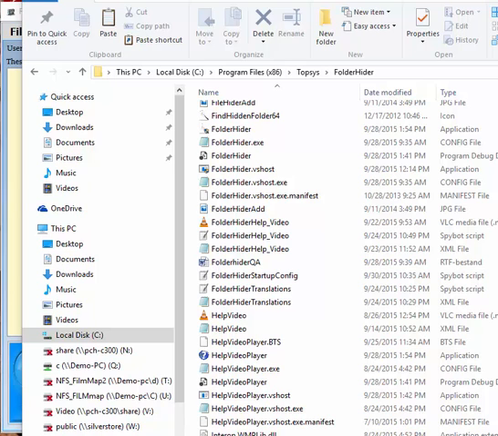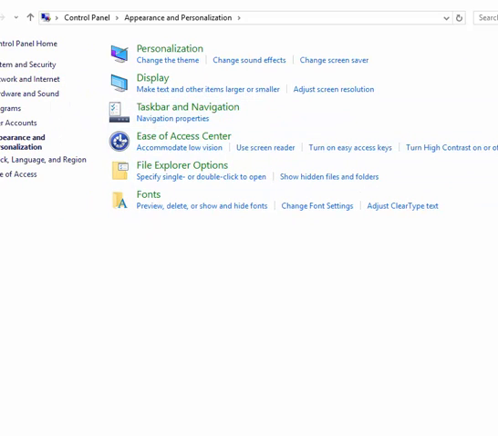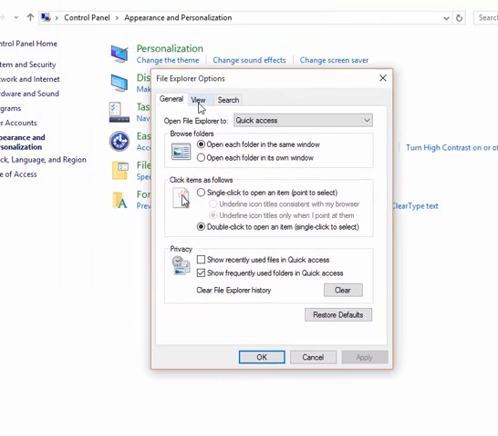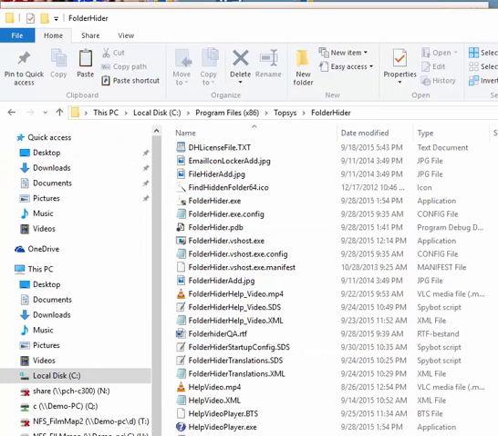In Windows 10, open up Control Panel, Appearance and Personalization, File Explorer Options, go to the tab View and uncheck Hide extensions for known file types. So this one should not be checked. There is no harm in this, and actually it can be quite convenient. Okay, we're back in Windows Explorer. As you can see, the .exe extension is now visible.